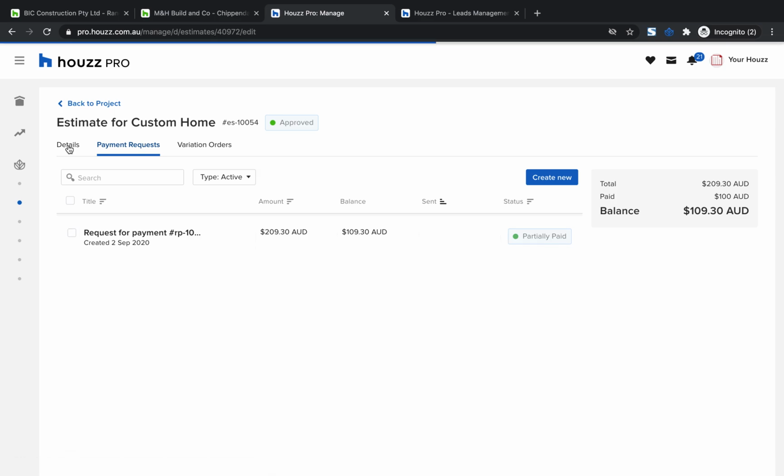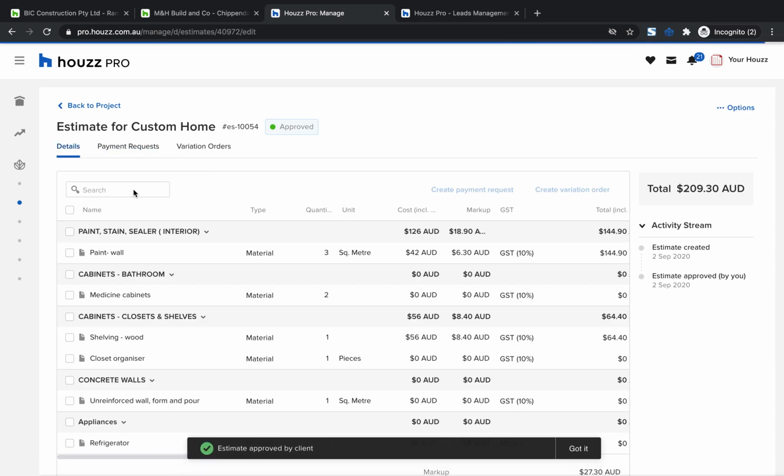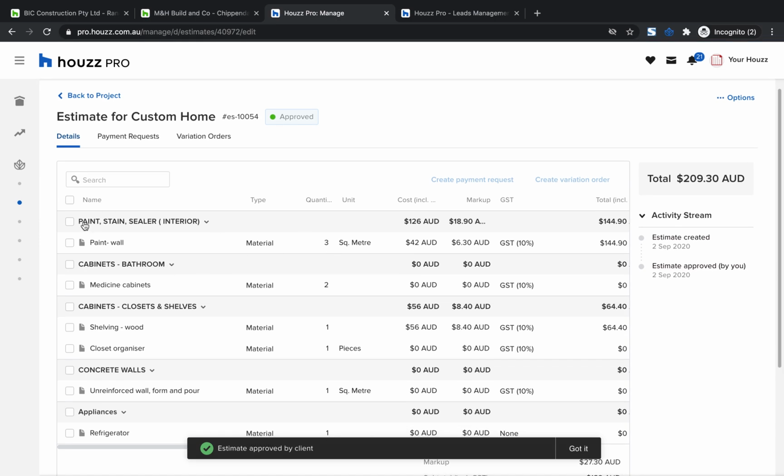And what you'll see now is there's a little icon for a document on these line items, and that's actually the payment request that these items are living on. So now we're starting to see how linked documents work on Houzz Pro.